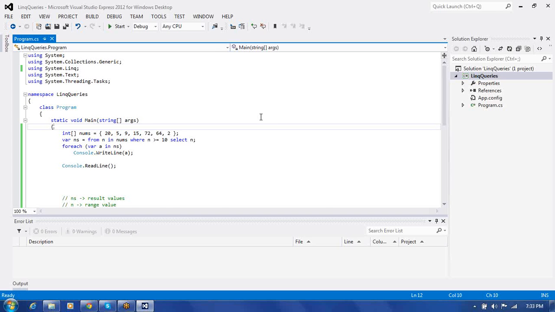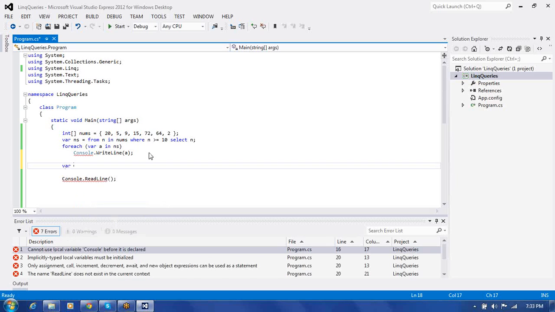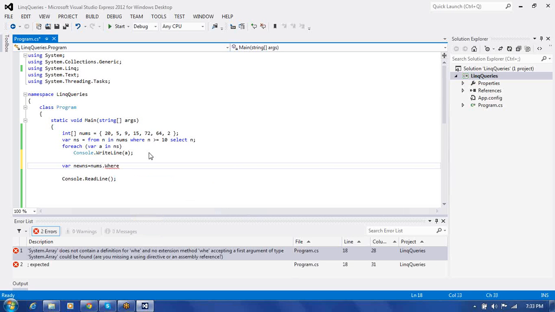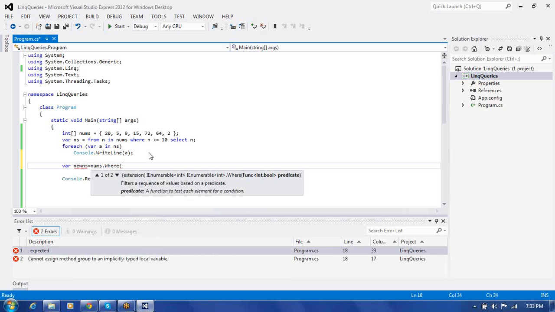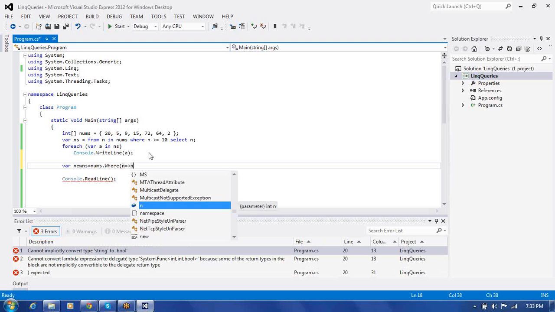Now we can use the fluent syntax, or the method extension syntax, also can be written. Let us try to write the method extension syntax. So here what we do, we write this way now. New ns equal to, here we write like this, nums, then dot, followed by we can use Where. Where is nothing but a method now. We are using it as a method. Where, now here we take n goes to, and we write n greater than or equal to 10.